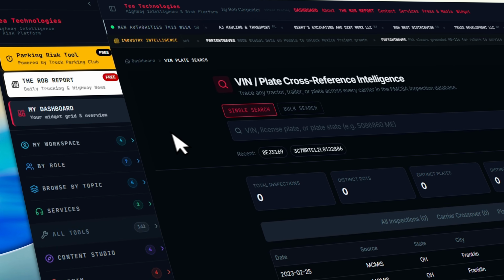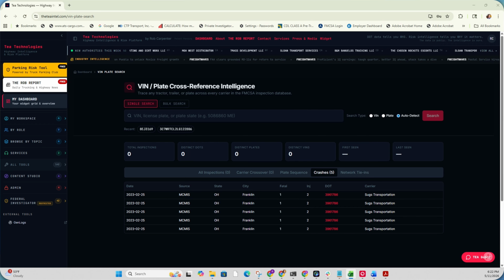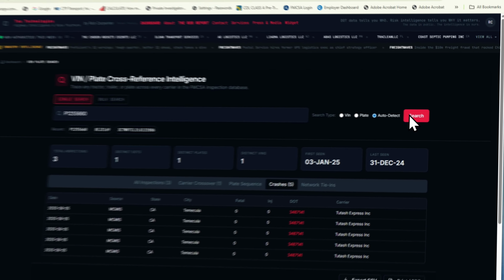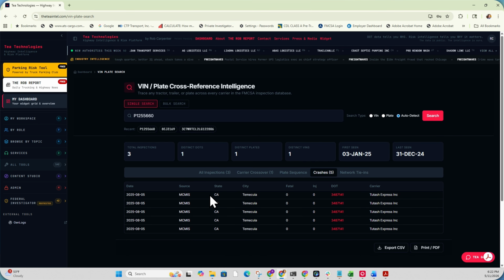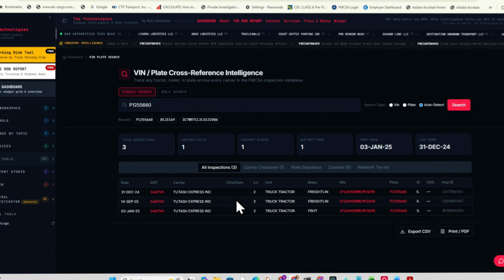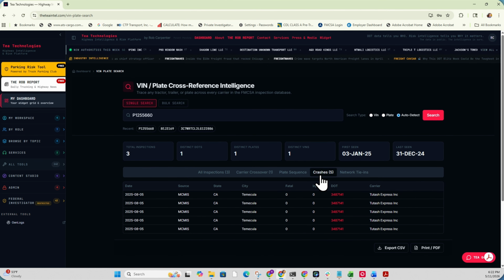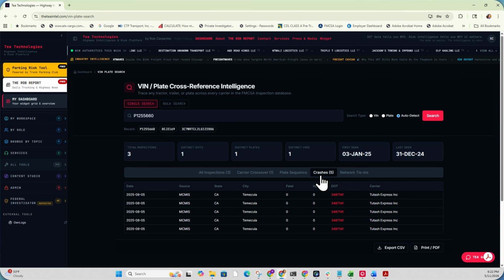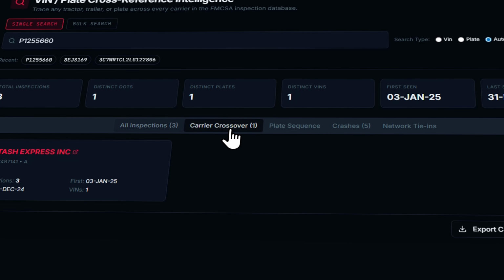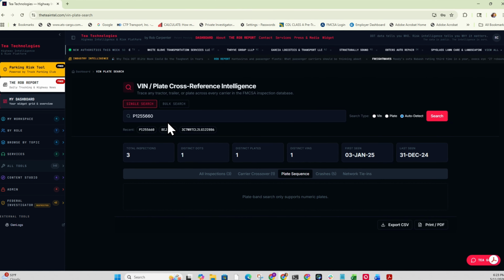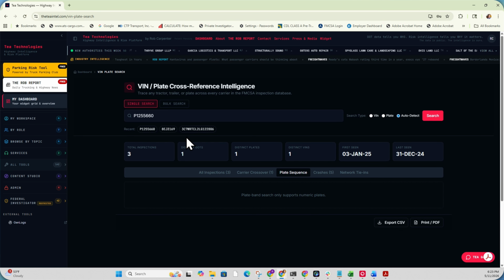The same thing goes for singles. So if you just want to search for, let's just say one plate number, you've seen a crash, it's got a plate, but there's no marking. You can just come in here, throw this in here, and search. And then you're going to get all of the MCMIS data or the crash data. So there's different pieces here. And your crash data here is actually coming from MCMIS records from all states. So that's MCMIS. This is inspections, and then you've got the crossover piece. Network tie-ins, plate sequence. None of that's important, but it gives you the gist of how you can actually look for reincarnated carriers.